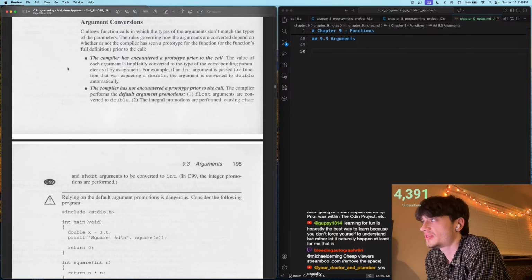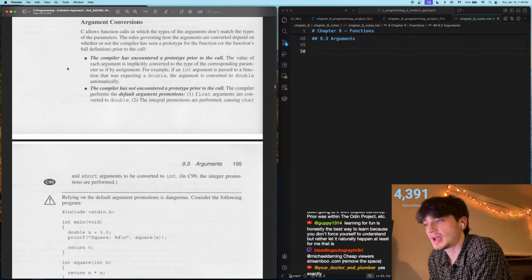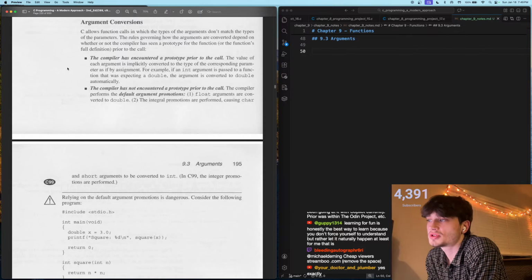For example, if an int argument is passed to a function that was expecting a double, the argument is converted to a double automatically, because we've already seen this kind of prototype blueprint ahead of time, and so the compiler knows to do a conversion implicitly here.